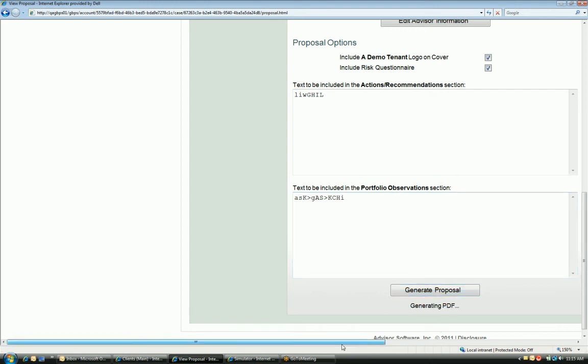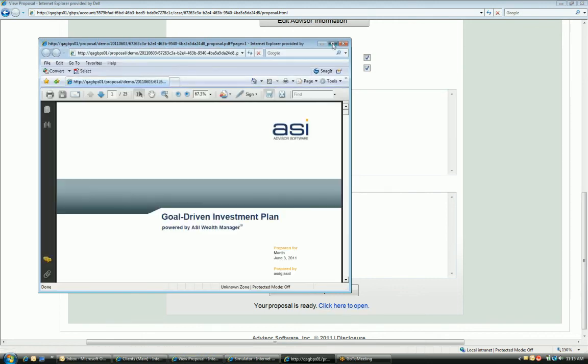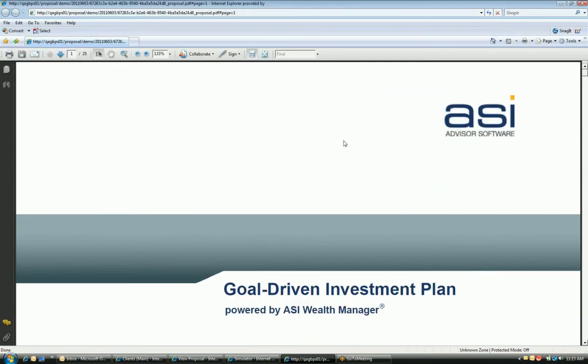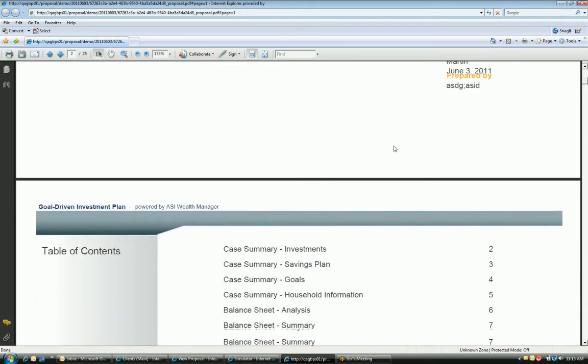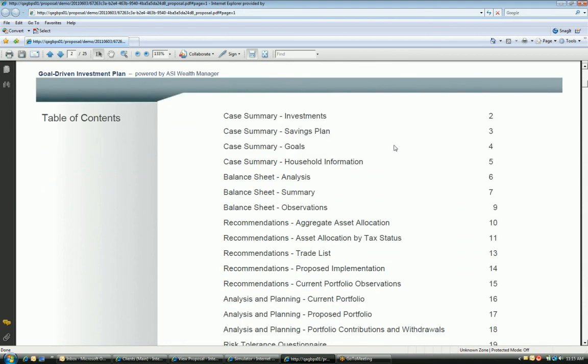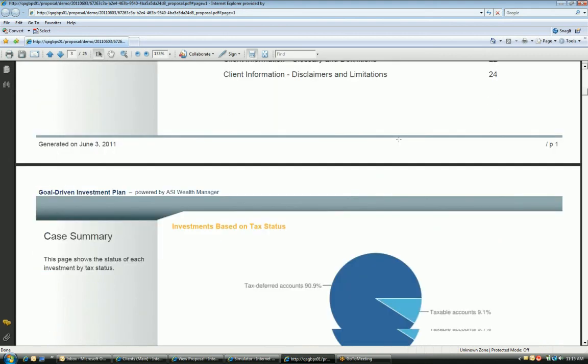And then what's generated is a landscaped PDF that summarizes the inputs and outputs that we just went through. This only takes a few seconds, and we'll go take a look. So, a basic table of contents with the various sections. Initial case summary.